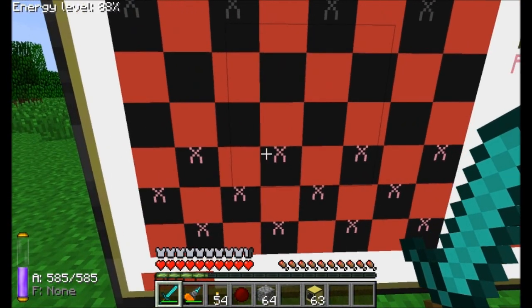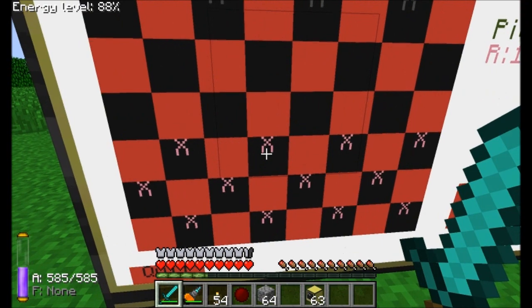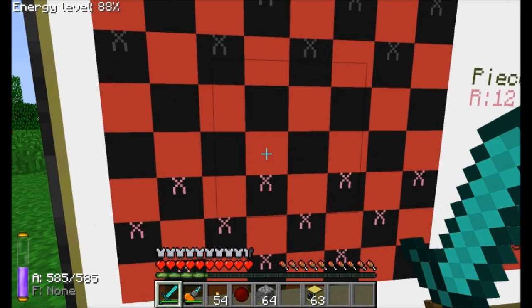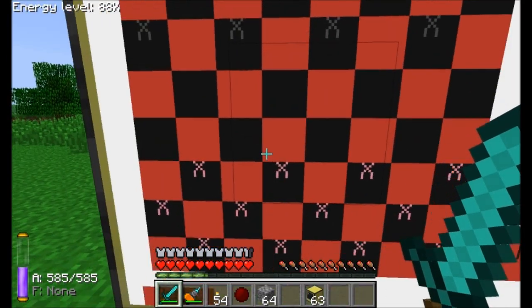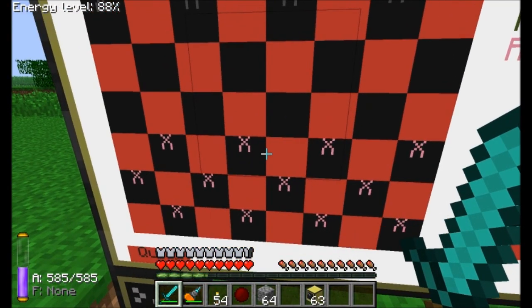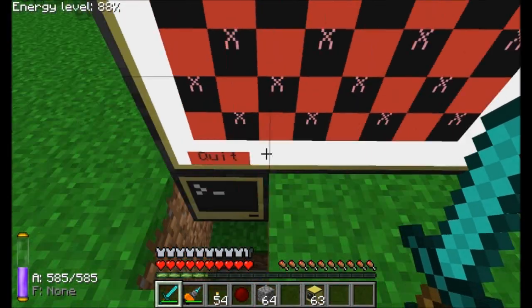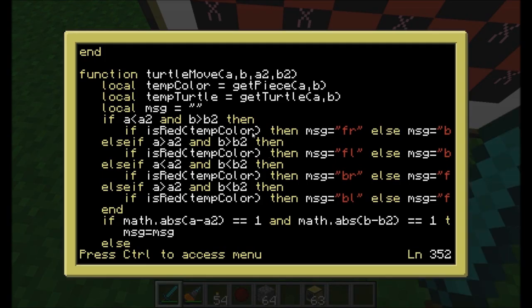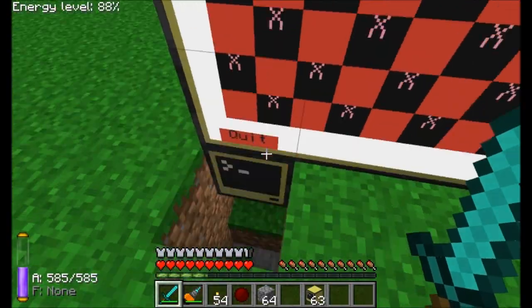So red, if he's moving up here, has to move forward and to the right. So it just sends a command to the turtle saying move forward and then move to the right. However, if it's a black piece that's moving here, black pieces are usually facing this way down, so they actually have to move back and to the right. So that's why it says if it's red, then move forward right. Otherwise, move back and to the left.